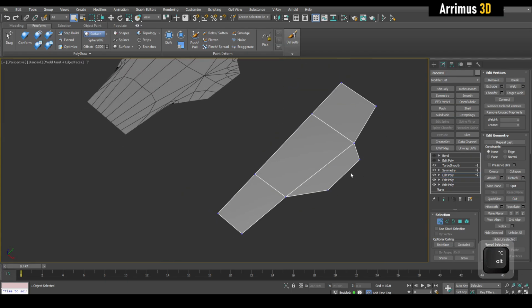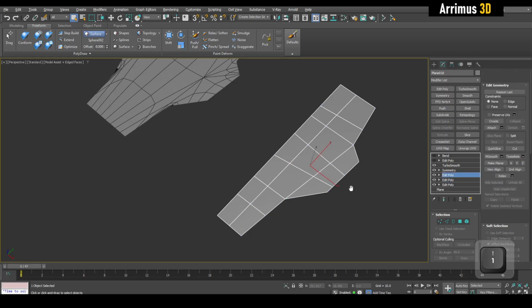So like this, and then you may want to have like some more, like so. And maybe like so. This is what's known as good topology.